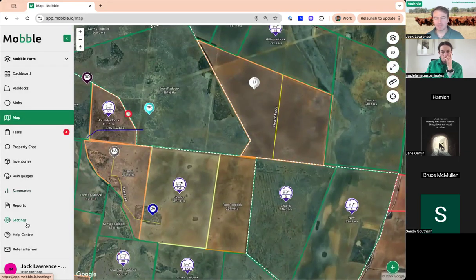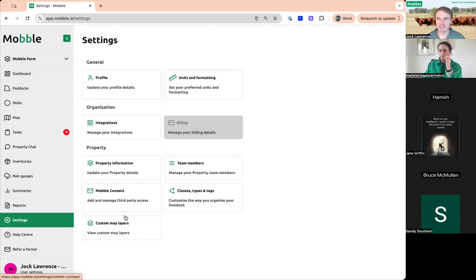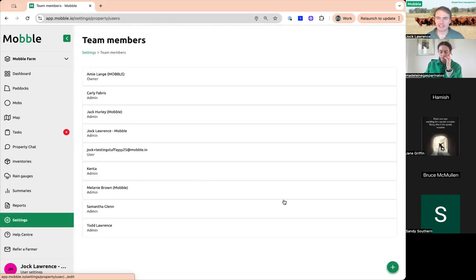Now, another thing when you're setting up Mobble to think about is who you're going to invite to the property, who you're going to invite to the farm. Now, I often recommend that you invite everyone in your farming team, because Mobble works better when everyone can see what's going on. They can see the livestock, they can see the locations of, say, feeders, they can see all this information. Now, when you're adding people in, there's a few things you might want to think about. You're adding team members here.